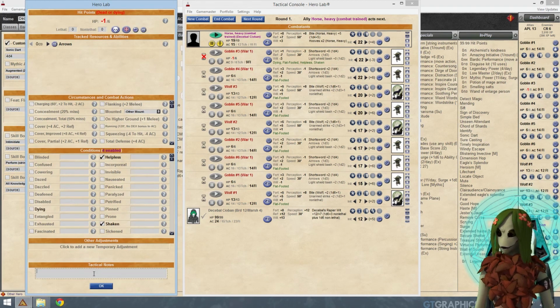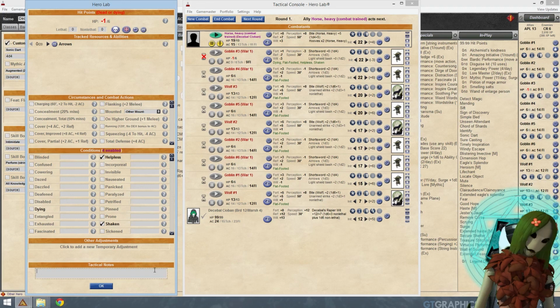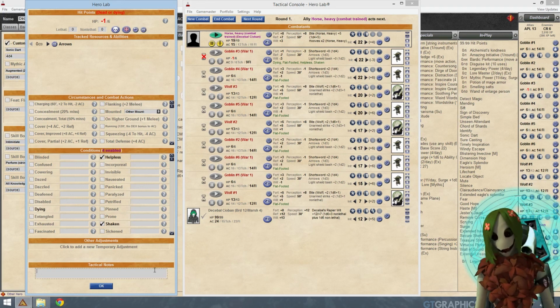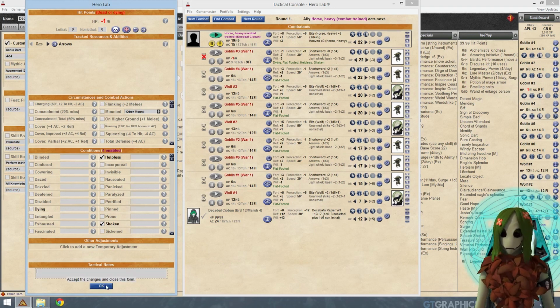Also, a big advantage is to have your tactical notes, where you can say what their next action may be, whether they tend to favor a bow over a dagger, whether they have a breath weapon, whether if they want to use a scroll, anything like that. Usually you don't have to do it for simple characters, but sometimes it comes in handy.